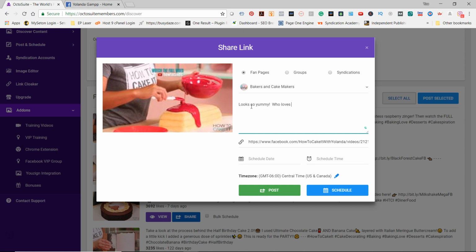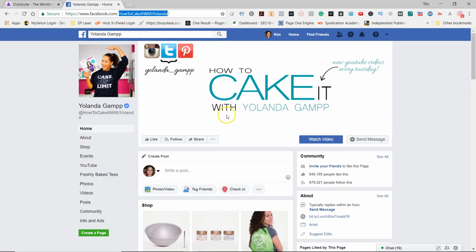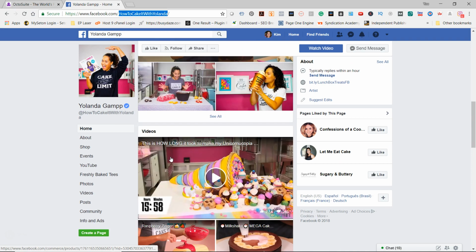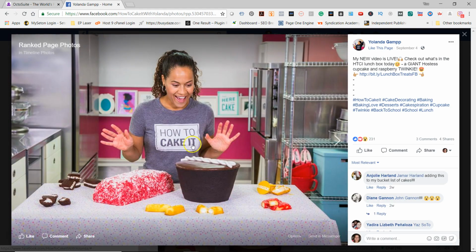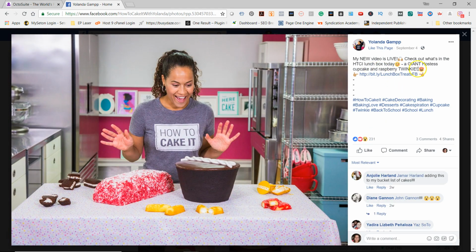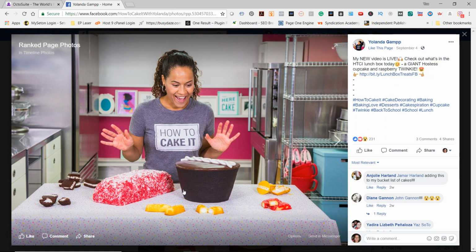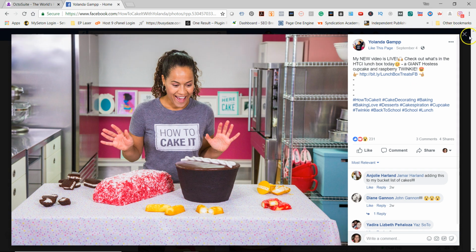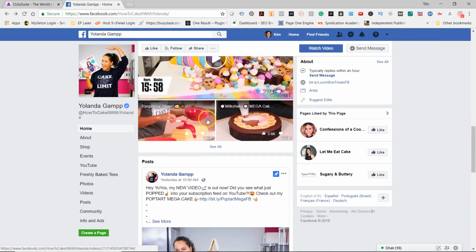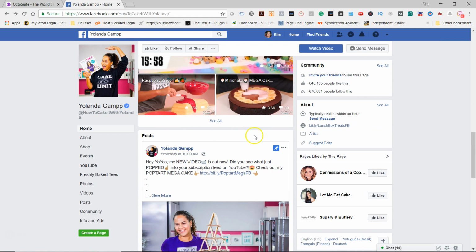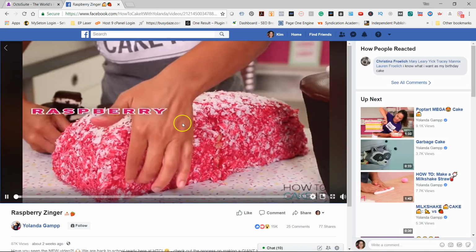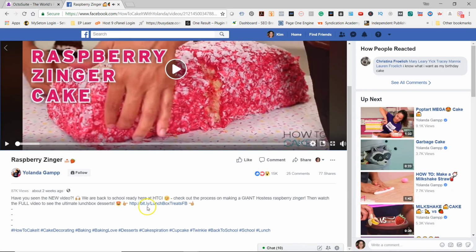Who loves, what do we say it was? Zingers, right? That's what we said it was. What did she say? That's it right there. Raspberry Twinkie. Giant Hostess Cupcake and Raspberry Twinkie. So it's a Twinkie or a Zinger? I don't know. There's the video right there. It said Giant Hostess Raspberry Zinger.